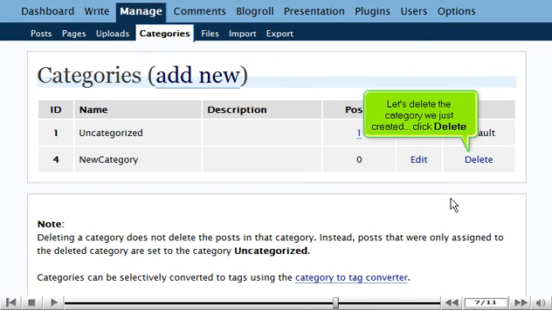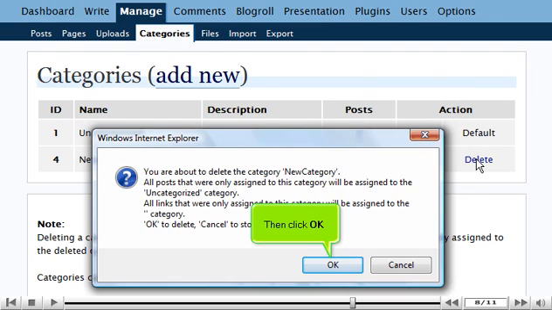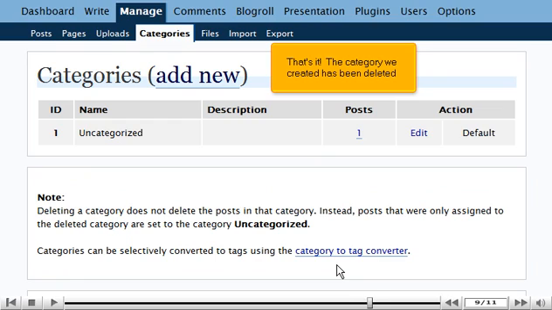Let's delete the category we just created. Click Delete. Then click OK. That's it! The category we created has been deleted.